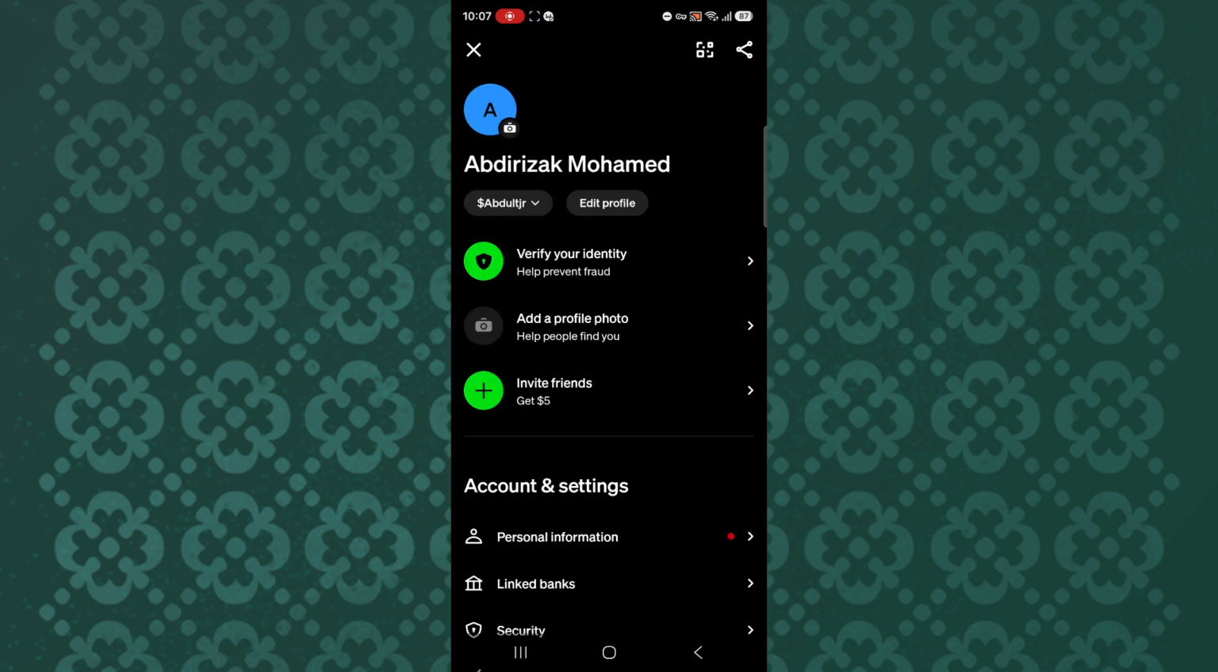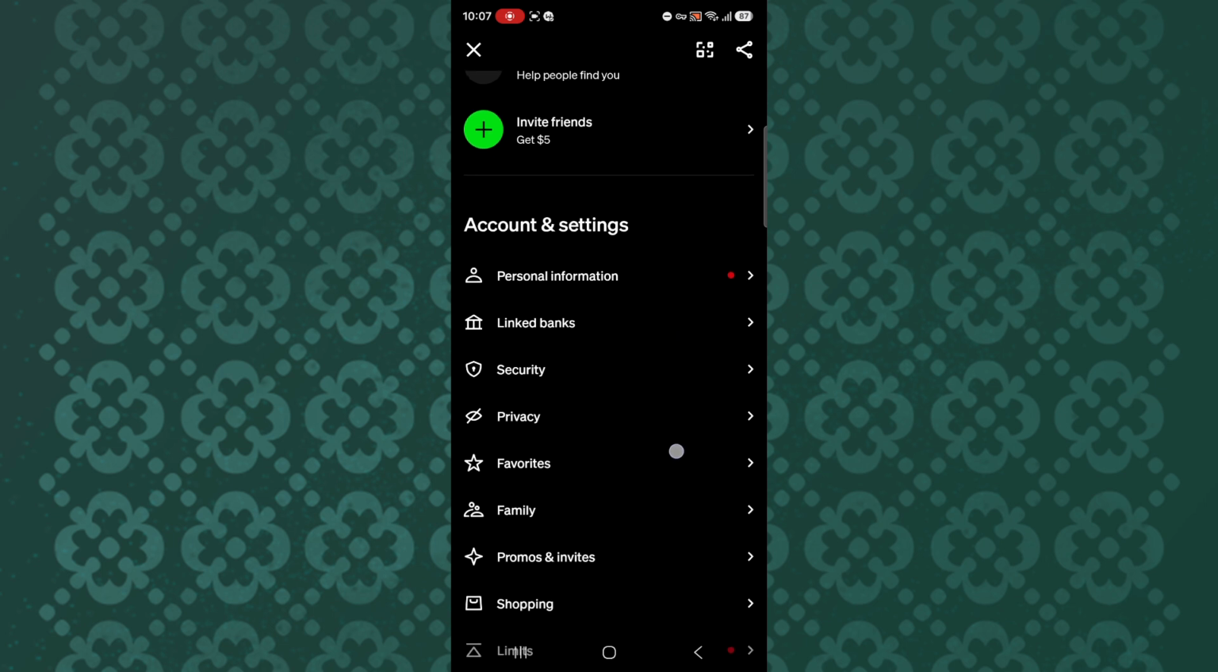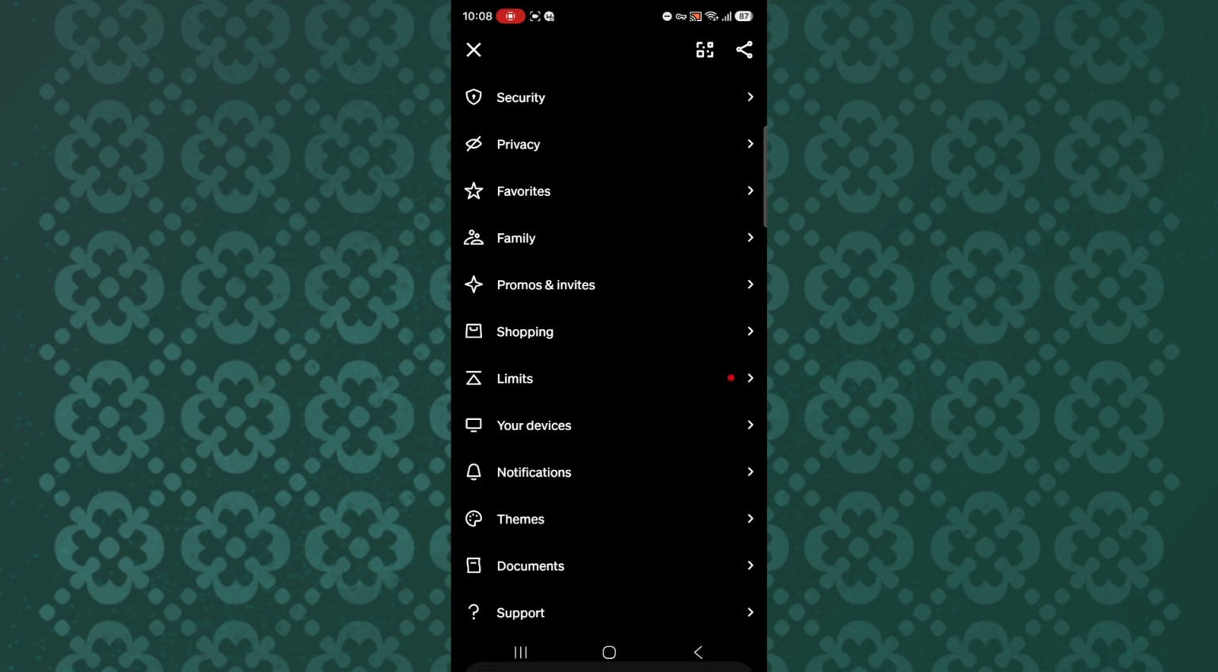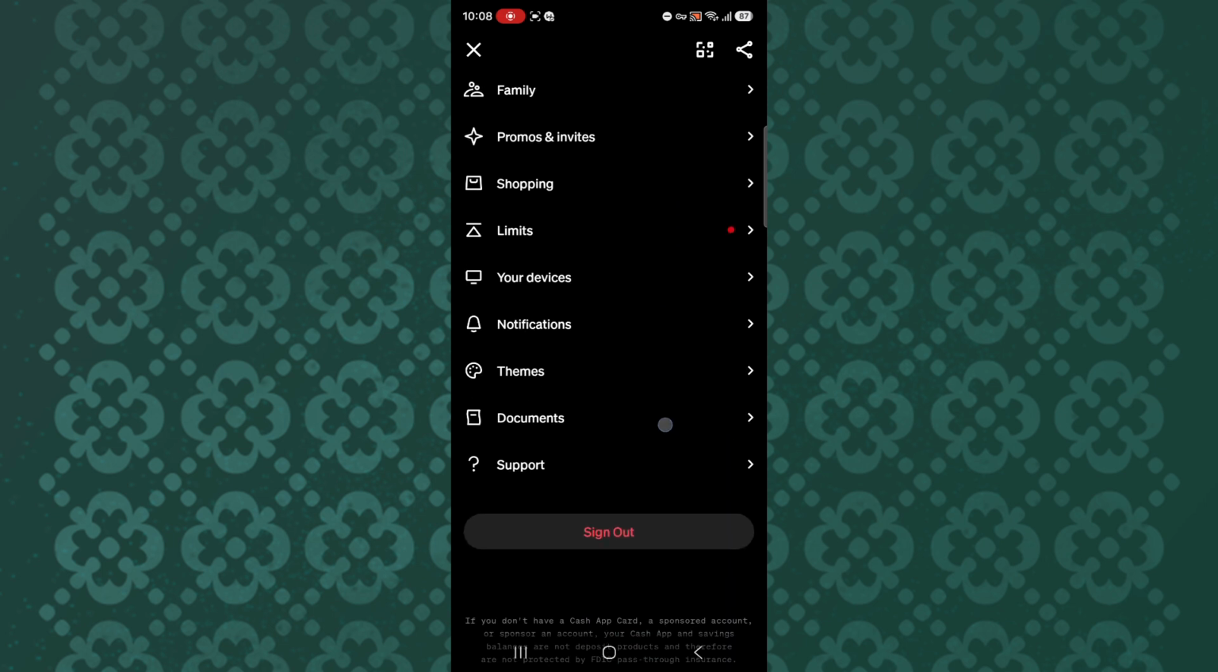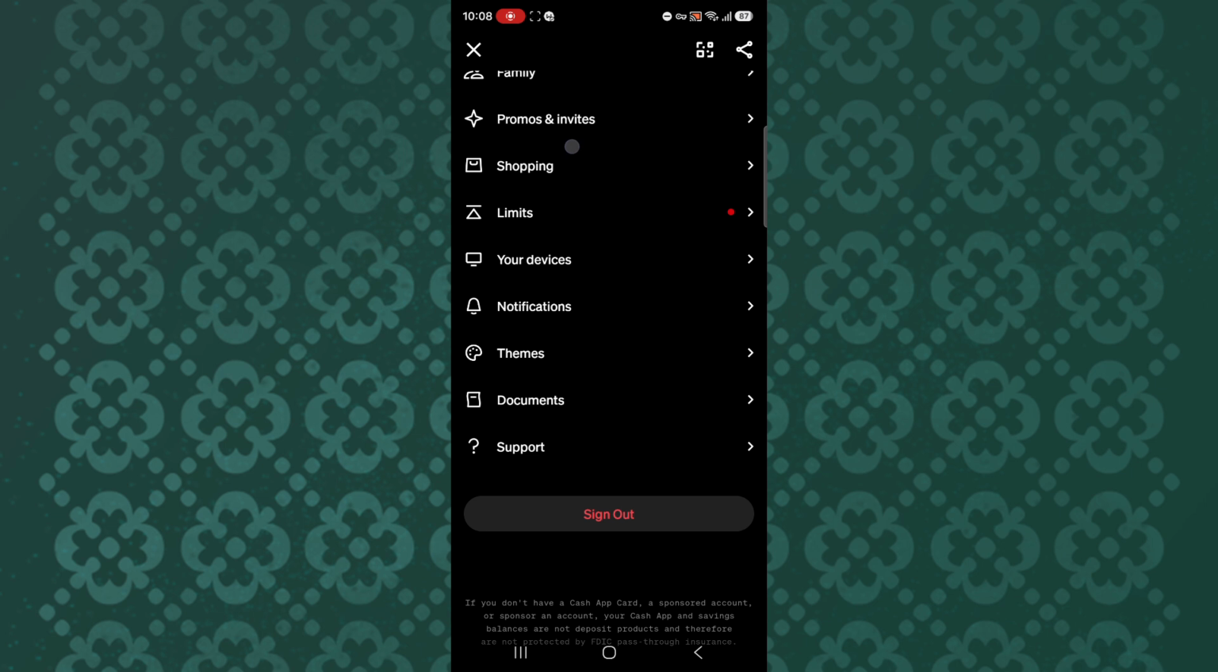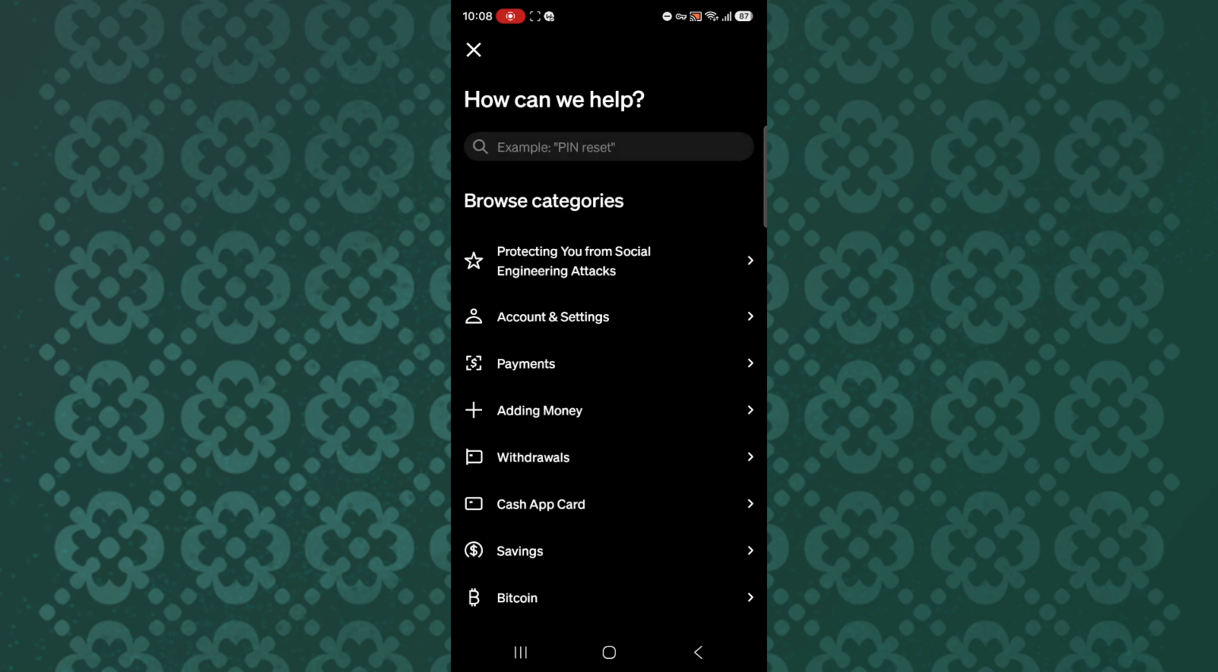You will land on the profile page of Cash App. On this page, there are various options and sections that can take you to different areas of the account. Next, scroll down. Make sure you are following the tutorial step by step to avoid making any mistakes. Come to the bottom of the page. From the options that are here, tap on this one named Support. Kindly wait for the page to finish loading.